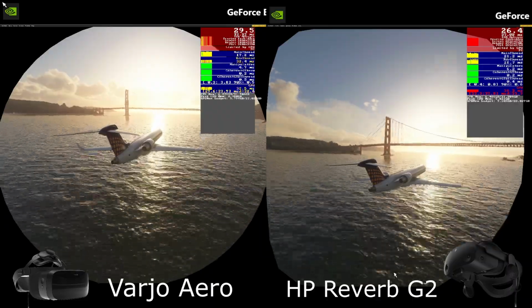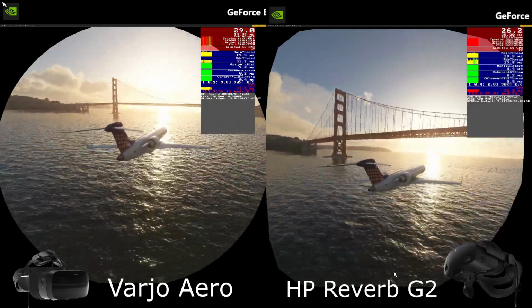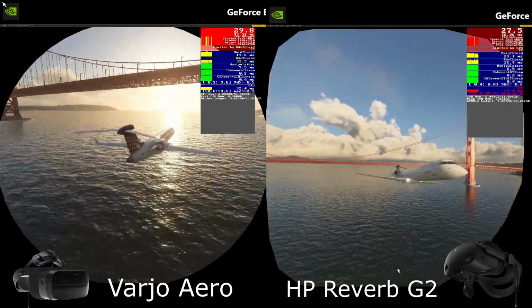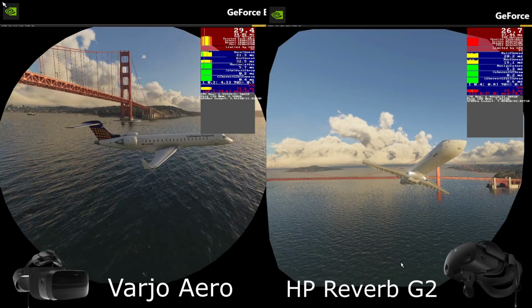Okay guys, here we are again. We're just going to go underneath the Golden Gate Bridge, and please let me know in the comments, guys, if you want any other tests. I'll do my best to perform those tests and do these comparison benchmarks.